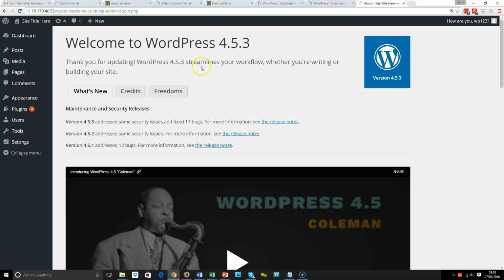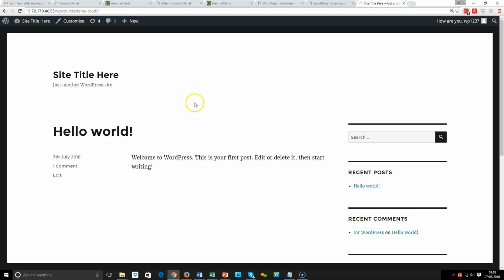First thing to know is navigating around. So to flick between the backend and the front end, you simply click on your site title or on visit site. Always click on the bigger, easier option. So simply clicking on site title here, whatever your site title might be, is fine. And that loads up the front end. And this is the front end of WordPress, or the actual website itself that the public can see.